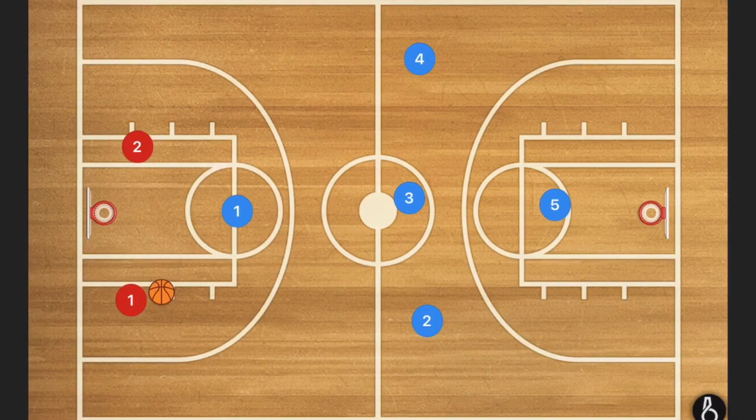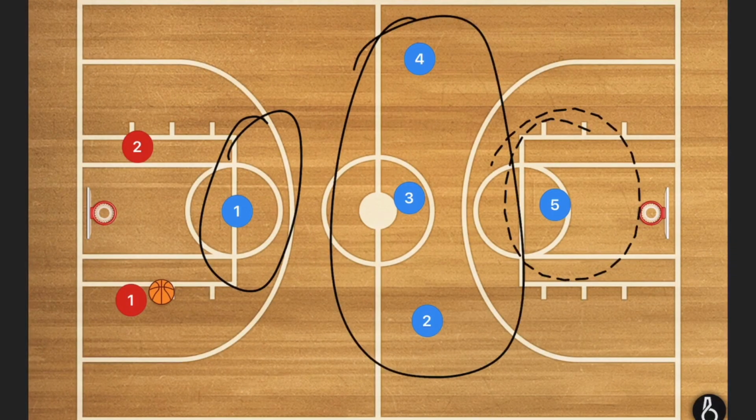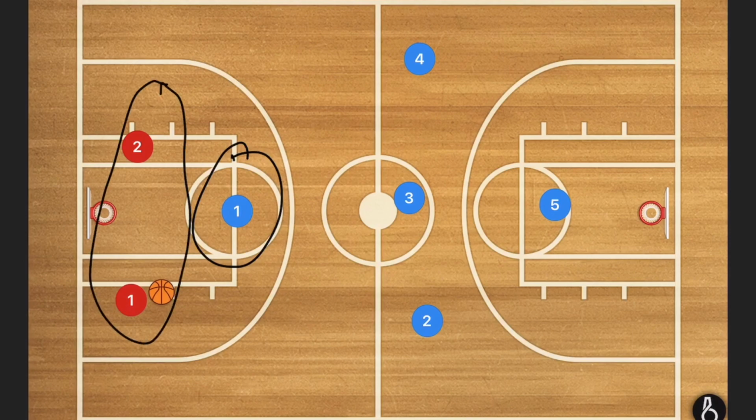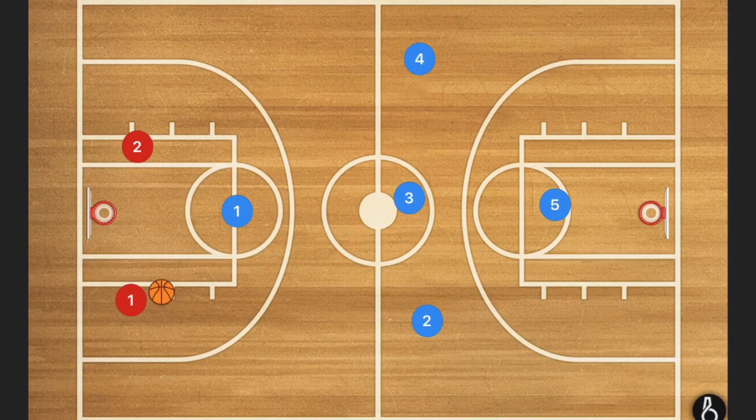Okay, so here we have the 1-3-1. Now the idea behind this is obviously he is our safety. This player is going to be leading one of these players, while usually a team will have two or three players trying to get the ball past half court. But let's just have two just to make things easy for right now, just to get the concepts down. So we're going to have two players on offense right now.